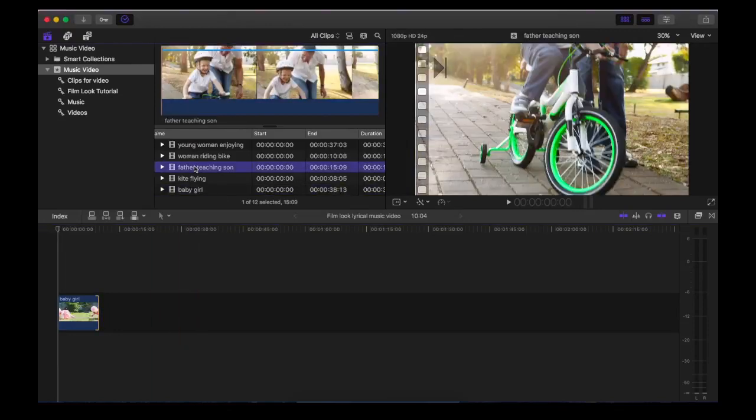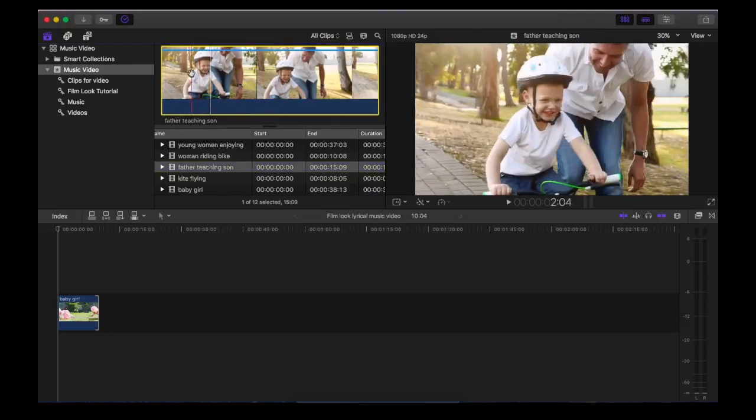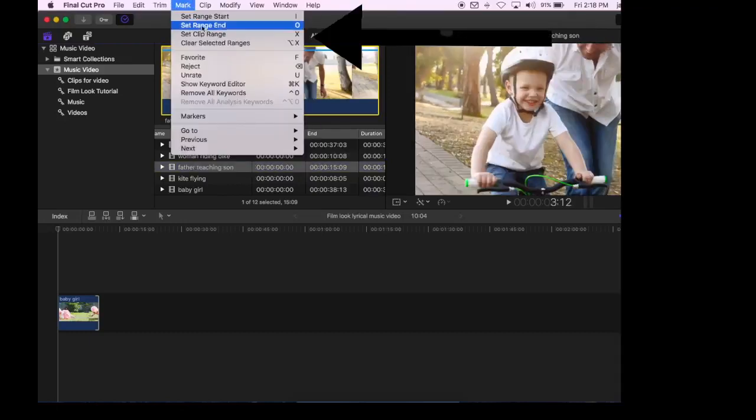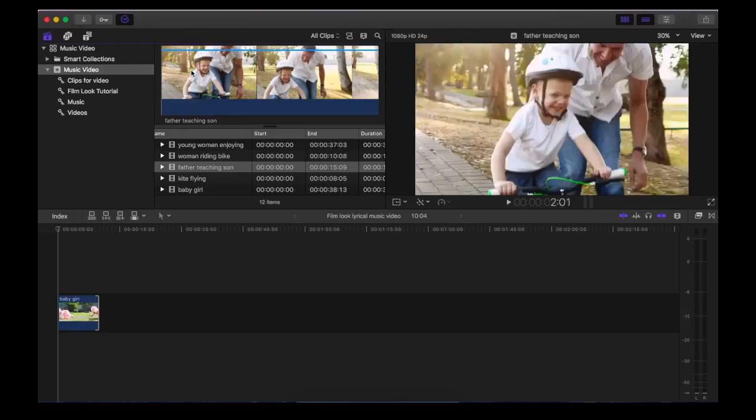Simultaneously, we are going to add the second selection range. Make sure you do not click on the clip. If you click on the clip, it gets selected. Go to the Mark menu and clear out the selection range.